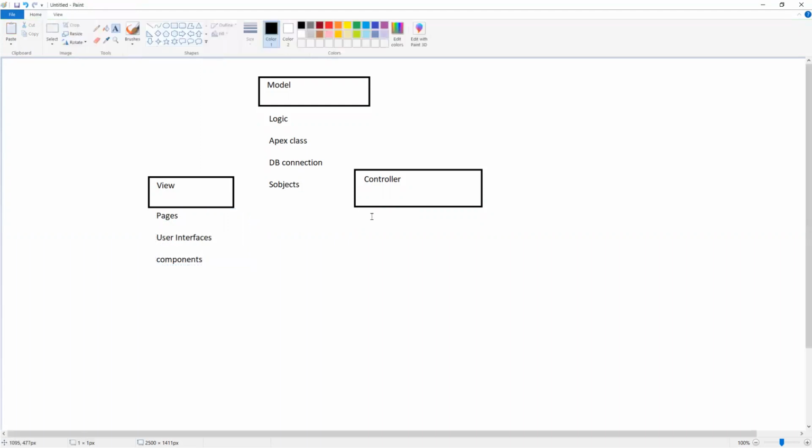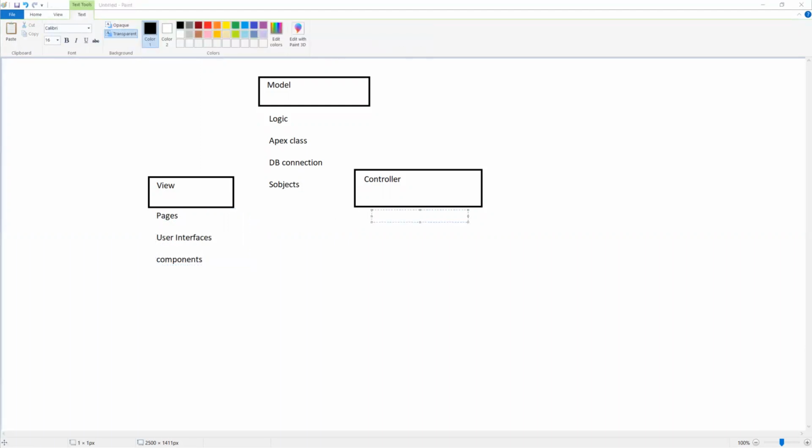What will be there in the controller? The connection between the model and the view. Yes. So how do you connect it?